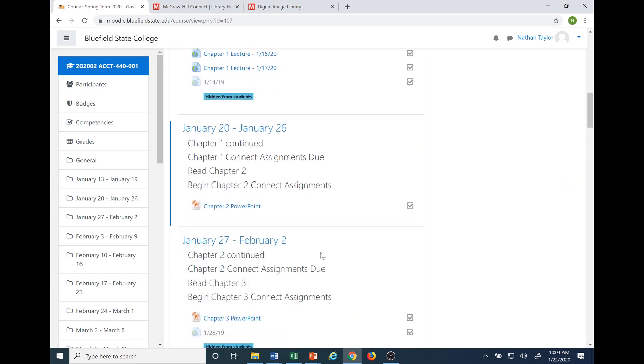And just so everyone knows, the Chapter 1 Connect assignments are going to be due this weekend. So just pay attention to that, and be getting started on Chapter 2 as well. Like I said, today we're going to be starting Chapter 2. So let's go ahead and get into that.